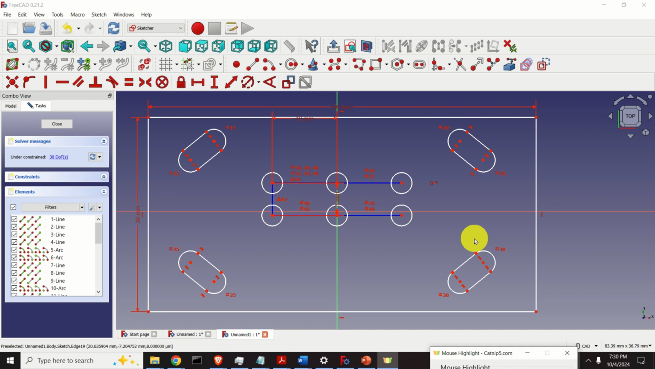In this tutorial, we explain how to perform mirror and array operations in FreeCAD. And here's a brief illustration. Over here, you can see a sketch of a rectangular plate with four slots, 1, 2, 3, 4, and with six circles.